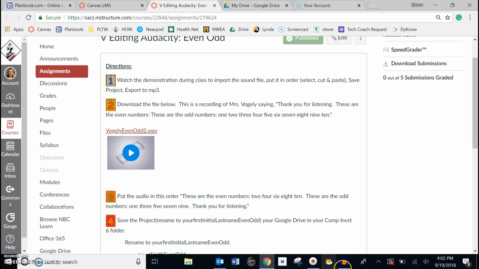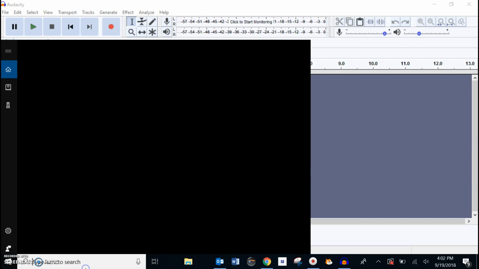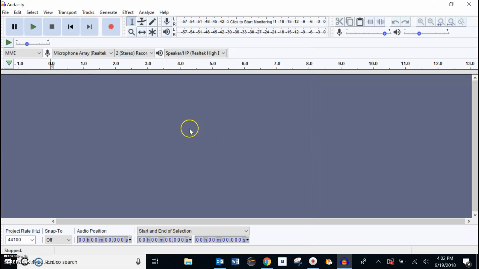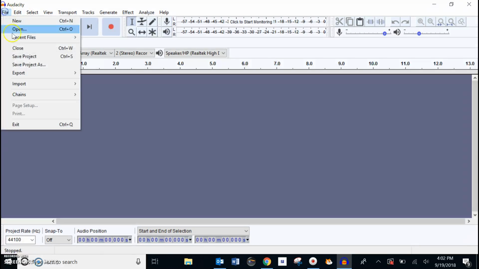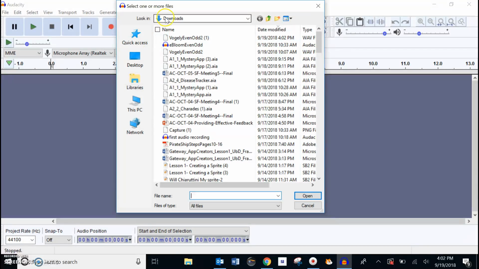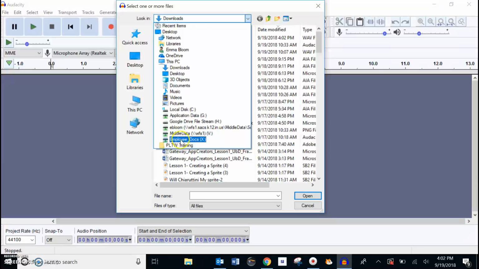So we've got that. We open up Audacity. Remember that you can type into your Cortana search bar to get Audacity. You're going to make sure you have the desktop app. Then, when we're in Audacity, you're going to go File, Open, and we're going to go to the Downloads now. And so you can find downloads in this drop-down menu. And there's a lot to look at there, but just make sure you find downloads.